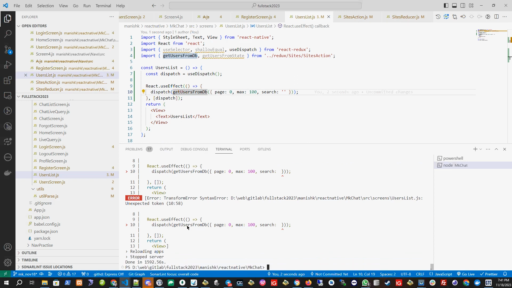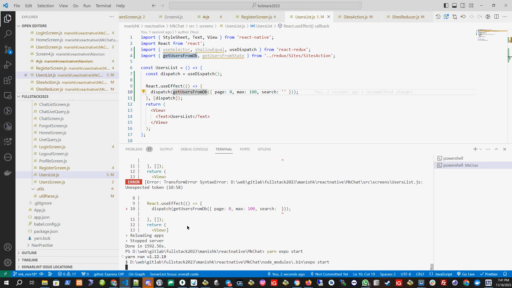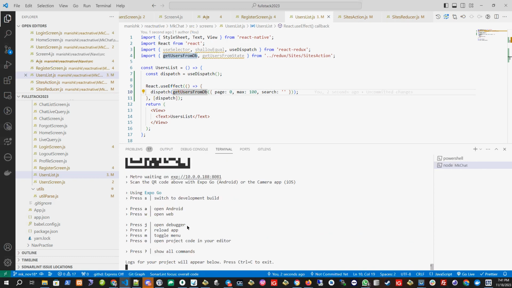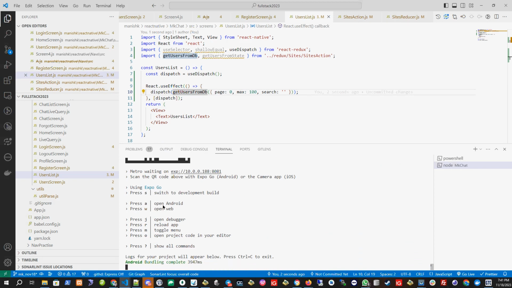Okay. Reloading the app is not working. Let's try to... okay. Let's try to log in again.